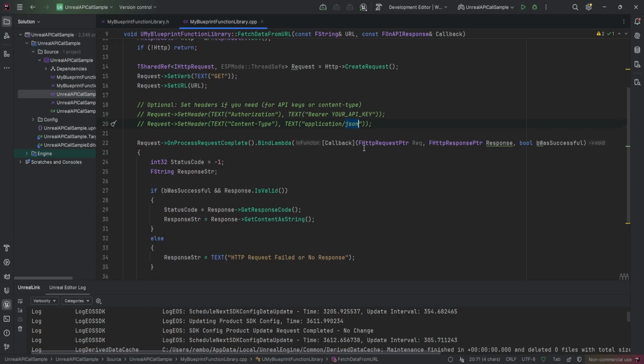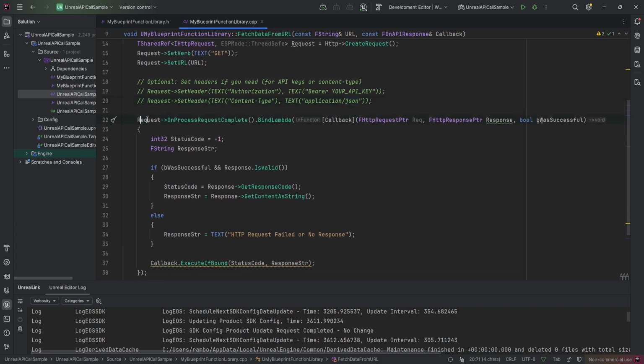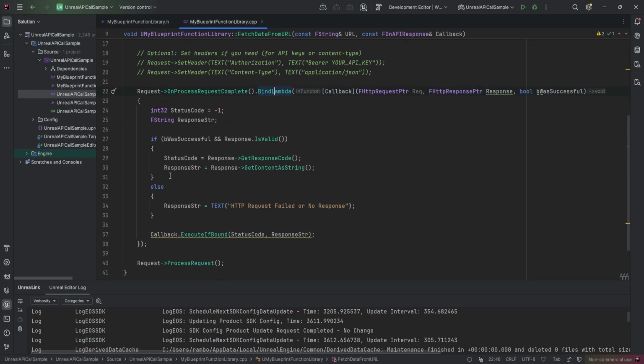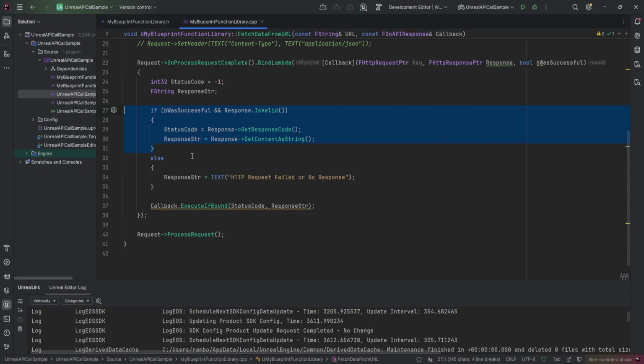Then we set up the async response logic using a lambda. This part is what actually handles the result when the HTTP request finishes. It checks if the request was successful and if we got a valid response. If everything's good, we grab the status code and the response string. If something went wrong, we use a default error message instead. The last step inside the lambda is using our delegate callback to send the results back to Blueprint. That's where your Blueprint event gets triggered with the status code and the response data. And finally, we call process request to actually send the web request out.